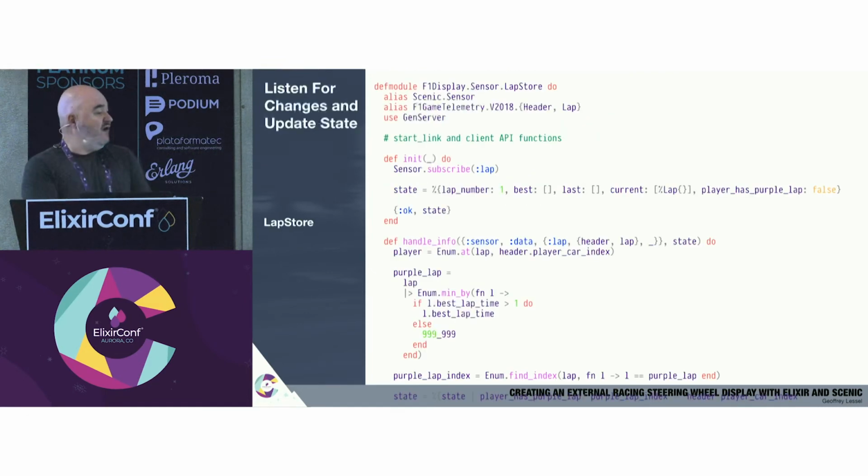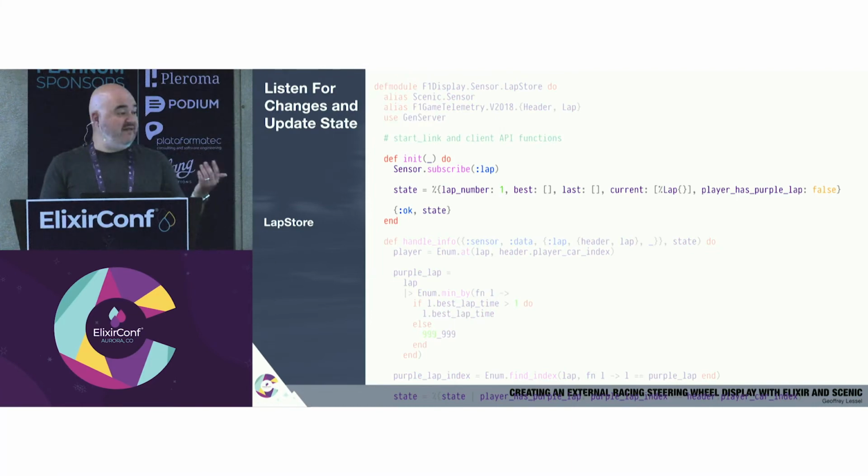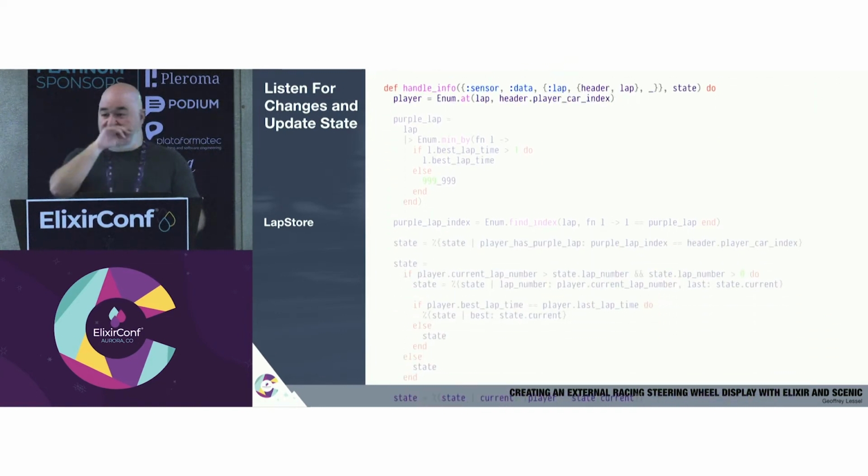So we publish that to the sensors, and then Scenic can do what it needs to with those sensors. Here is an example of the lap store that I created, and this is where we store all the information for the laps that we receive from those sensors. You can see we initialize it, we subscribe to that lap sensor, so anytime that sensor publishes a new lap, we'll receive that information, and of course we'll need to handle that later. But we can see here we set up kind of an initial state of things we want to care about on a particular lap. And then here's the handler.